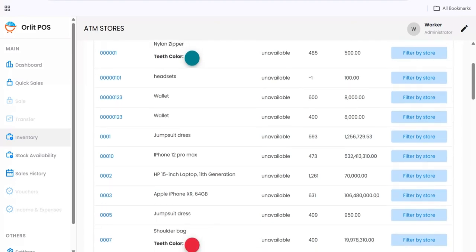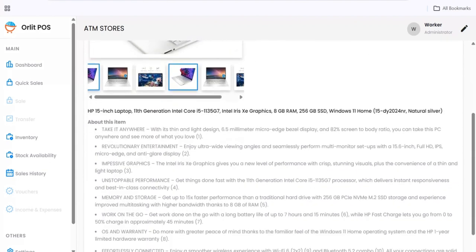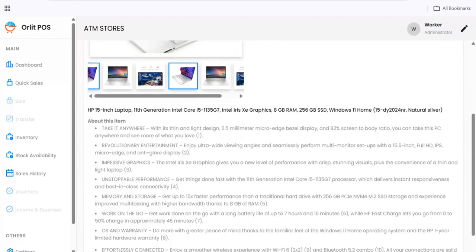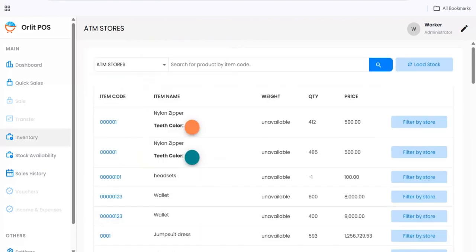So you can see I've clicked on the HP 15-inch laptop, 11th generation, and this is the price. This is the number of items in stock, and this is the SKU, and this is a description of the item. If you click on any of these item codes for a particular product, it takes you into the details of that product. So it's a great way of double checking specific things about a product before sales or restock.